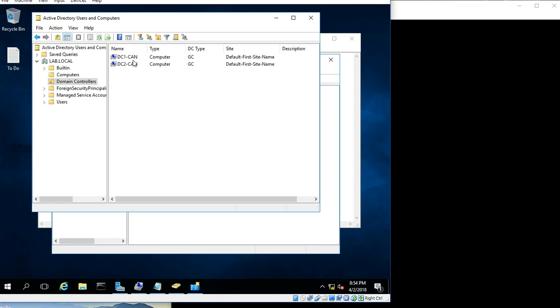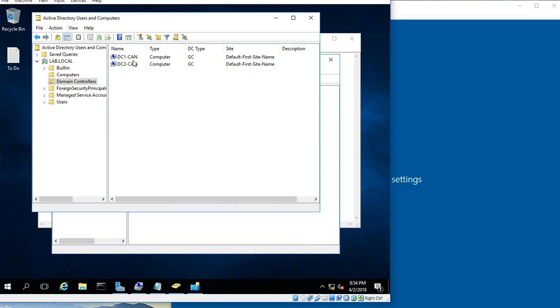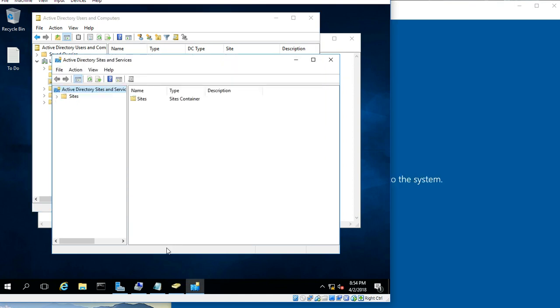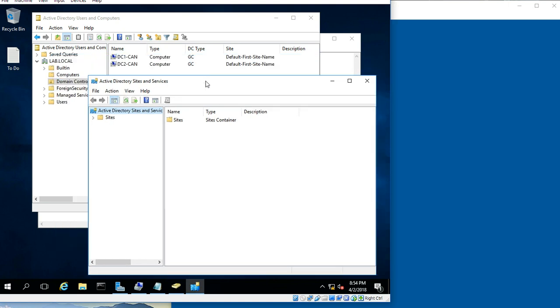The other thing that's changed too, and this has been like that for a while, is that all of your domain controllers can be virtual machines now. That wasn't the case a while ago. You needed at least one physical domain controller, but that's been changed for quite some time now.